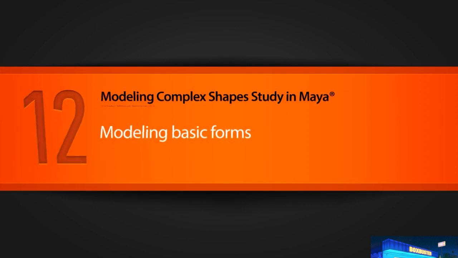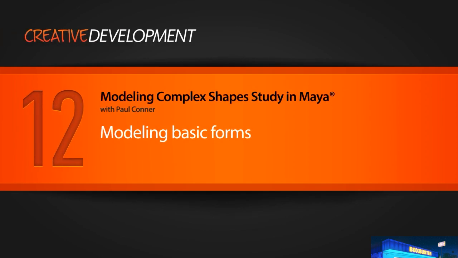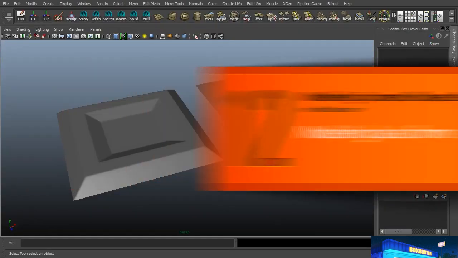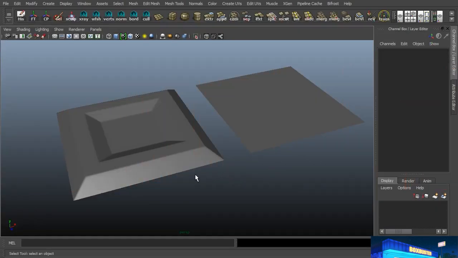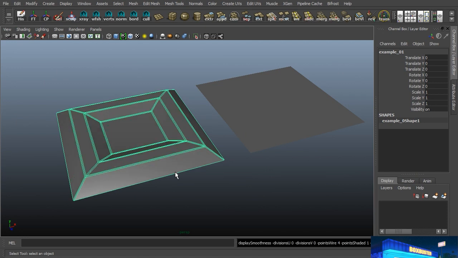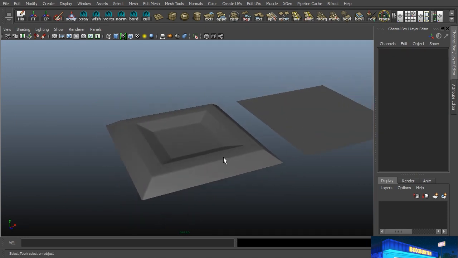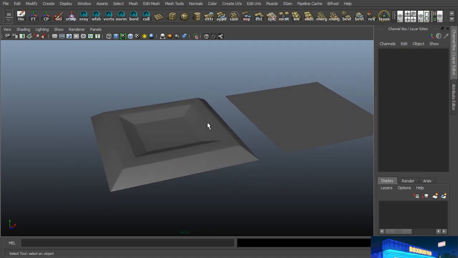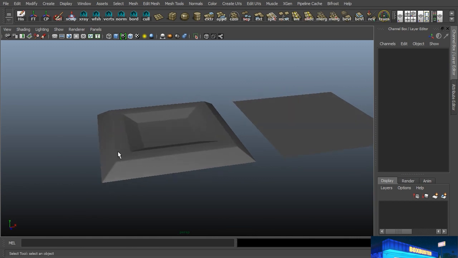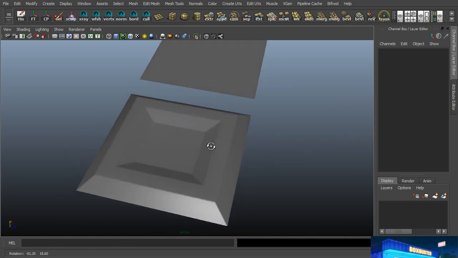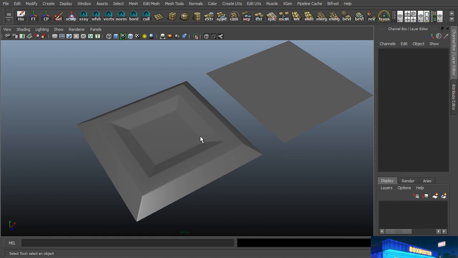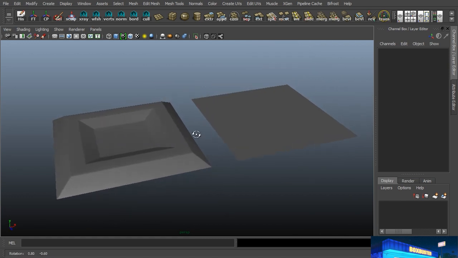In this lesson, we're going to take a look at a series of very simple exercises designed to help you with your modeling skills. All right, in this first example, you can see we have a very basic shape here. And what we want to get is this shape right here, where this comes up and over and down. Like I said, very basic shape, but there's quite a few things here that we need to understand.